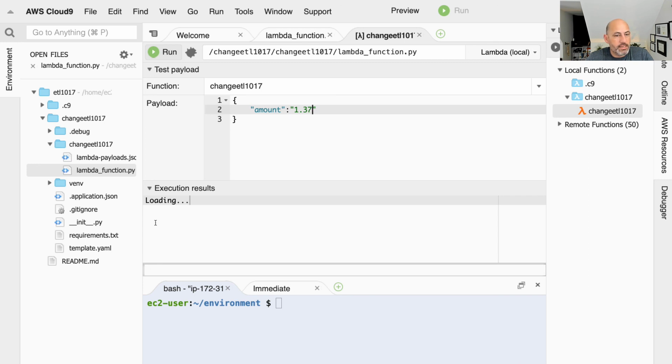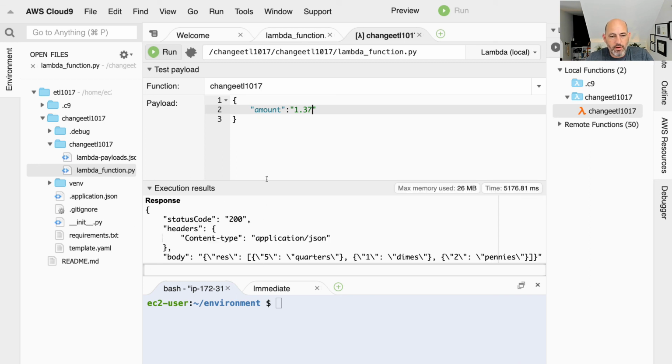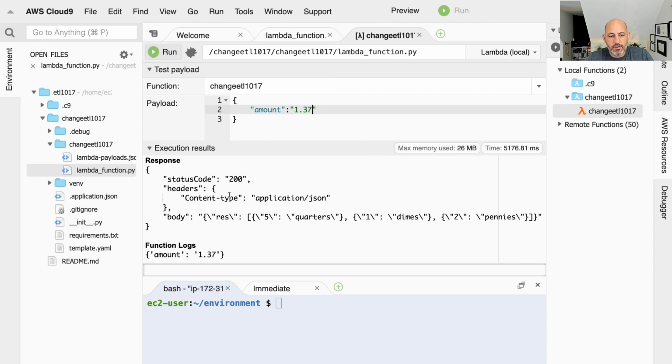I think maybe it takes a second for it to wake up. Okay, there we go. And we can see that it was able to correctly give me back that it takes 5 quarters, 1 dime, and 2 pennies. That would be the correct change for $1.37. And then I could try other things as well.